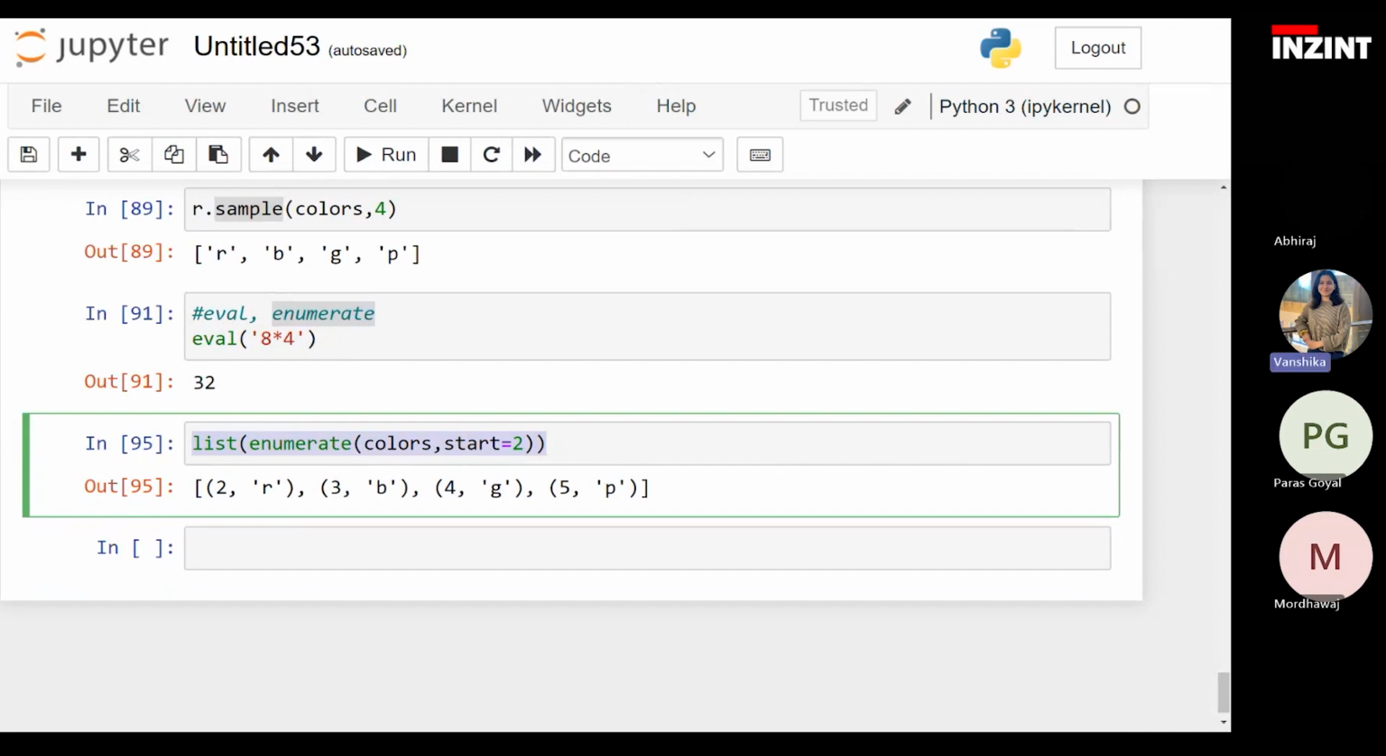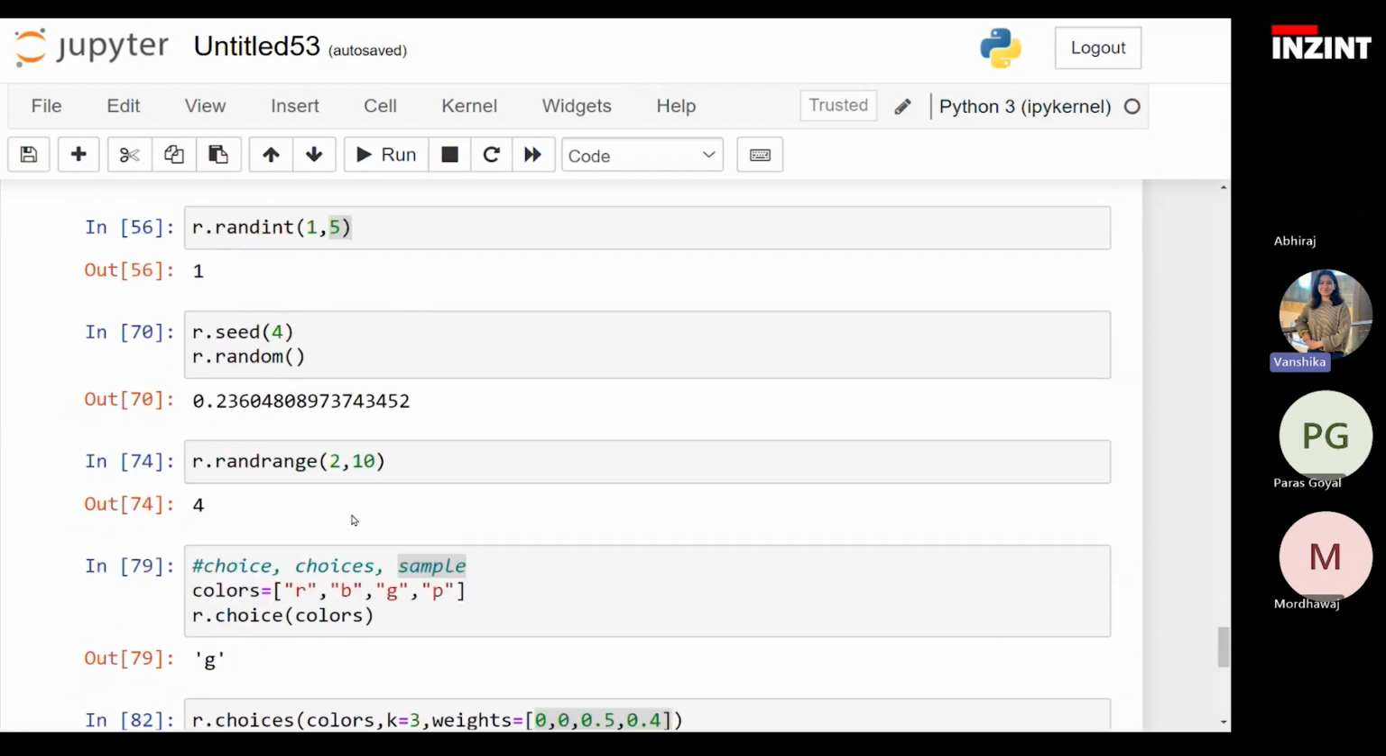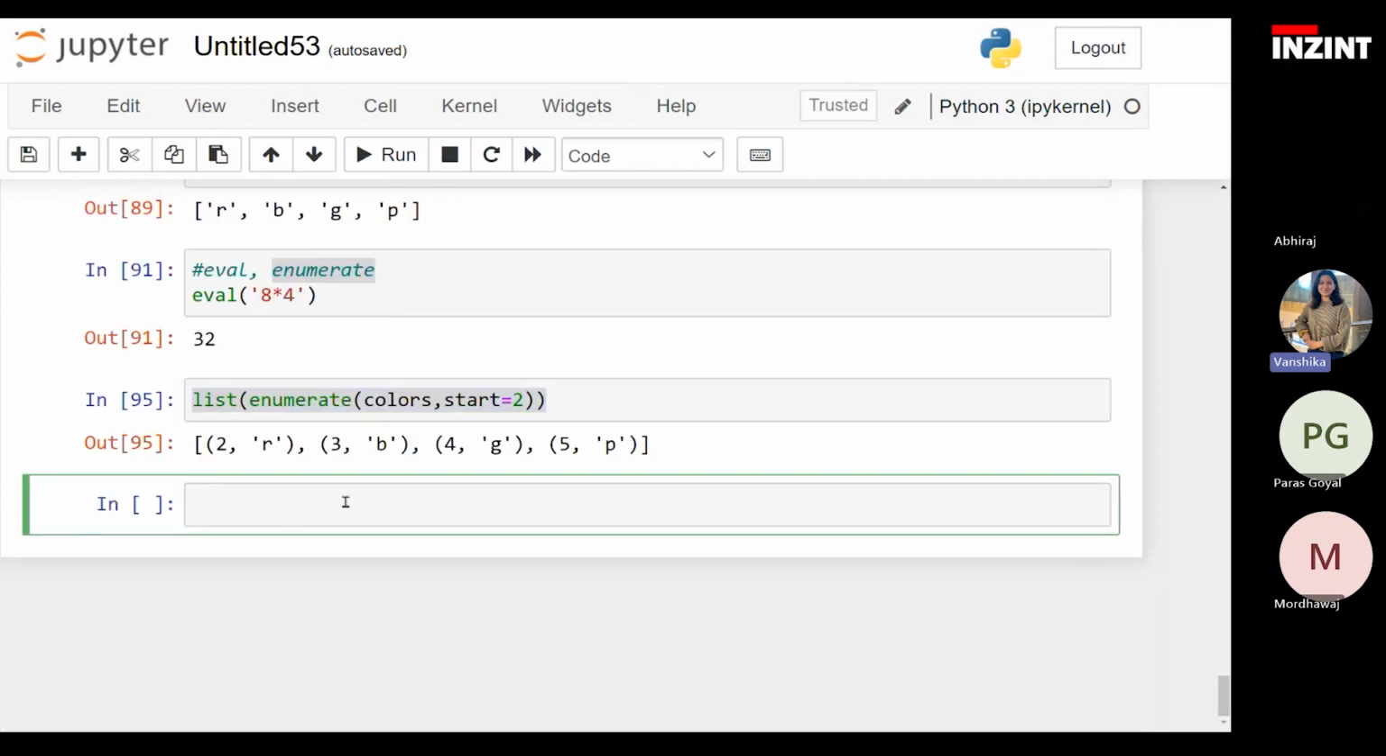Okay, let's do another task. What you have to do is use any of these functions to solve the question that I'm going to ask. You have to write a program that is going to generate a random mathematical question.